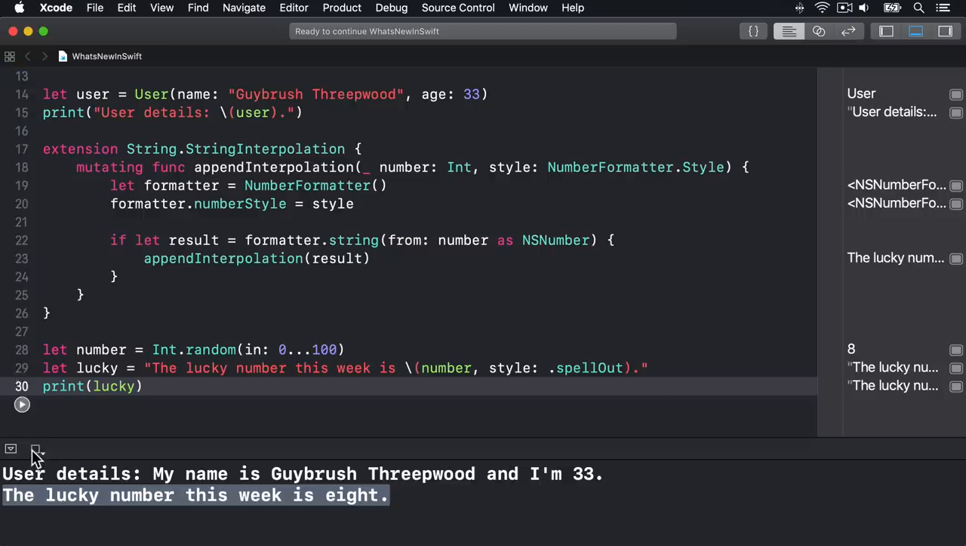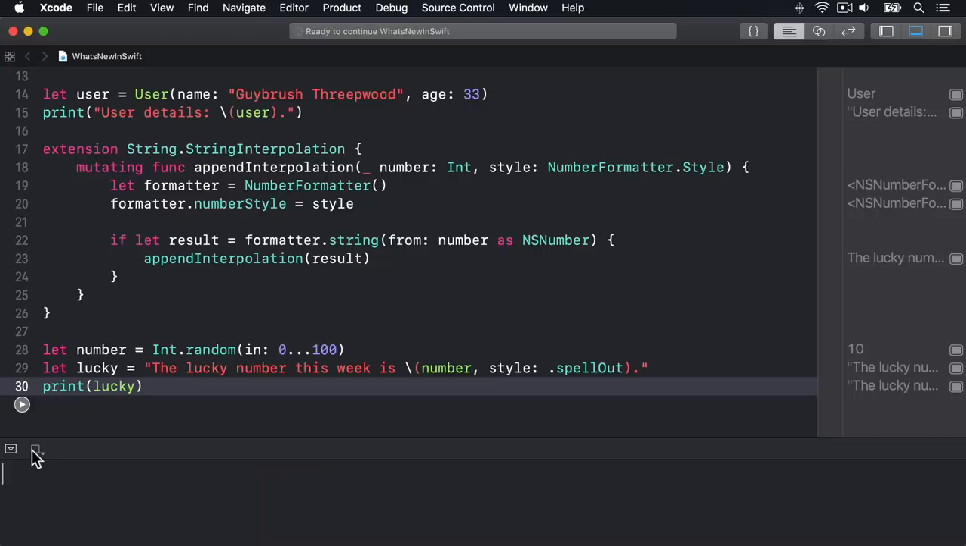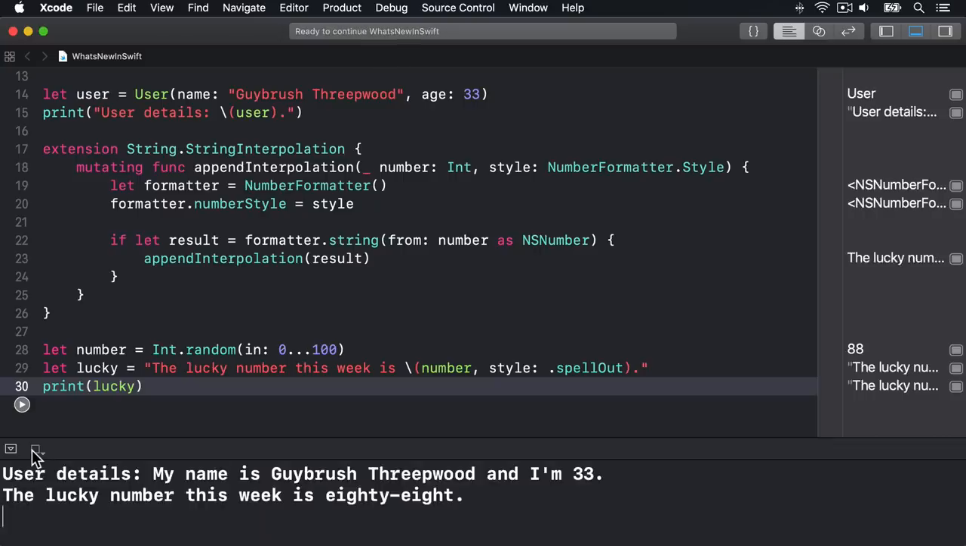Because it's random every time, if I stop it again and play it back, we'll get a different number, 10. I go again, 88, and so forth. So that's working really nicely. You can call append interpolation as many times as you need, or even not at all if necessary. For example, we could add a string interpolation to repeat a string multiple times, like this.